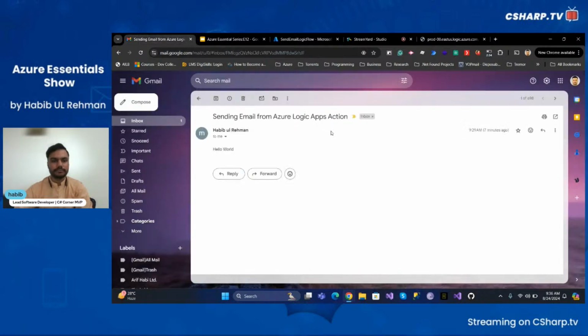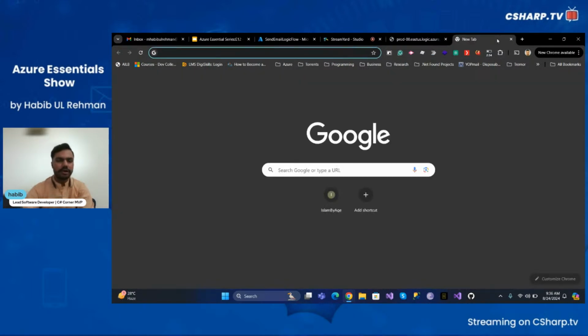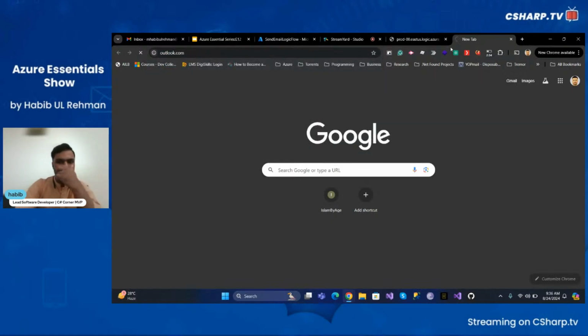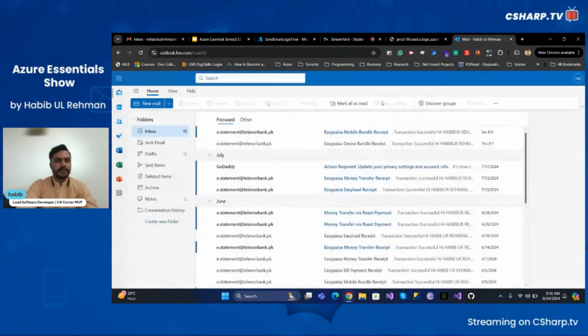Okay, so let me check. There is a new email that I have received. Now I can check my Outlook. Basically, I want to verify whether the new calendar event has been created or not.